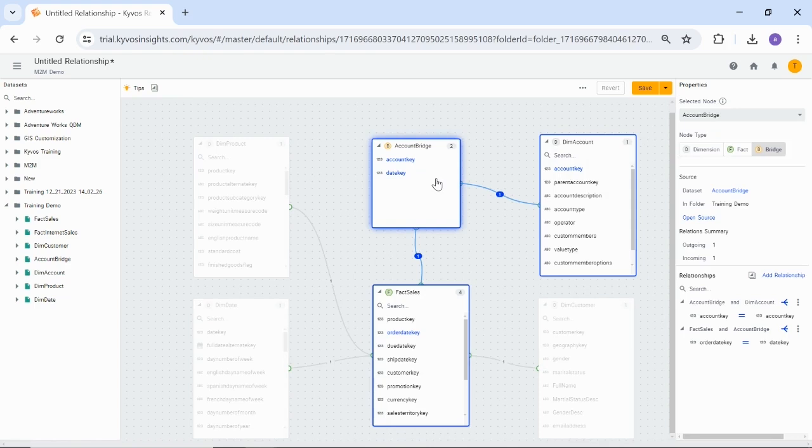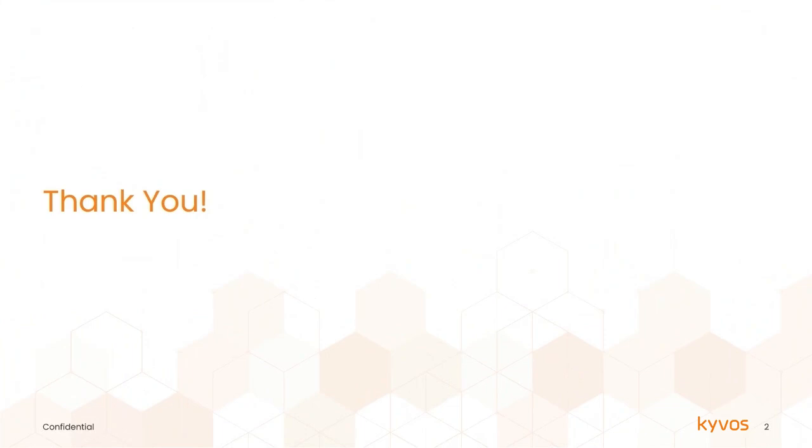Note that to use any of the facts or dimensions from a many-to-many dataset, you must create a bridge dimension in the semantic model. This marks the end of our session on creation of relationship schemas in Kyvos. In the next video, we'll dive into the process of designing a semantic model. Thank you.